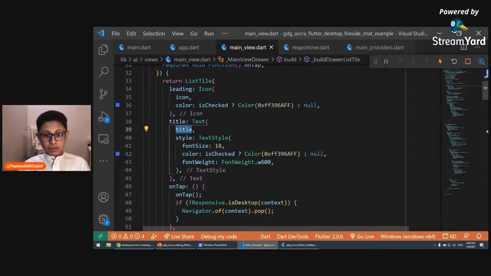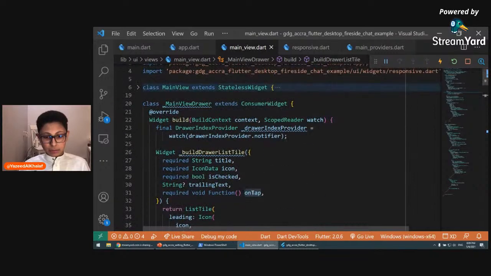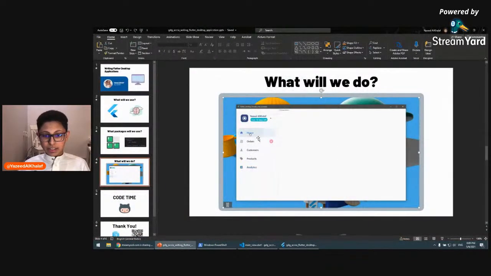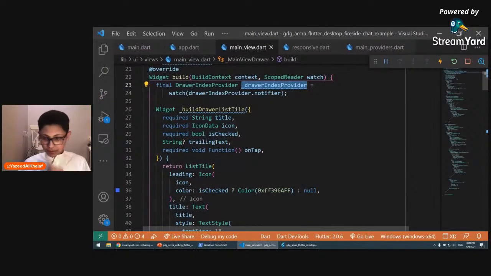Then the title also has some styling. The color is the same thing. If it's checked, it will have the same color, else it will be null, so it returns the default color. And it's also medium boldness, semi-bold. And on tapping it, we will have this on tap. On tap is from here. We'll be using it now with this to change the index. When we change the index, as you can see, changing the index changes this page right over here. I hope it's clear. If it's not, tell me so I go over it again.